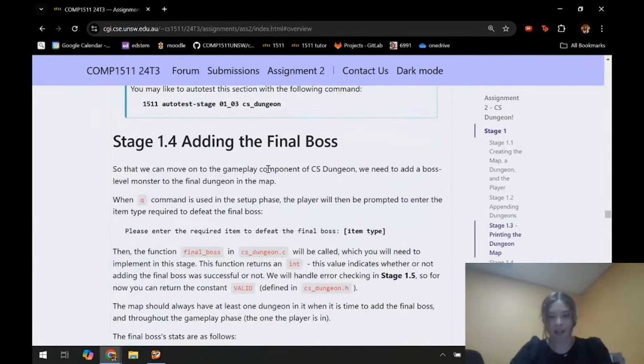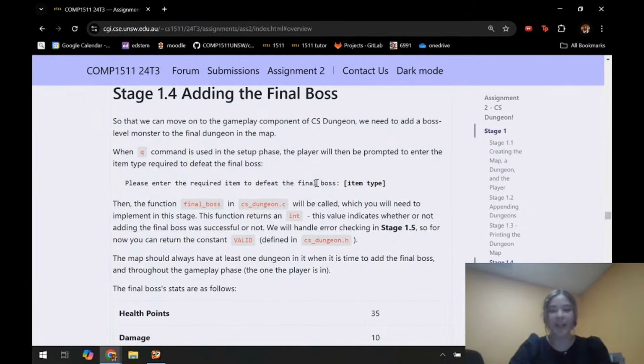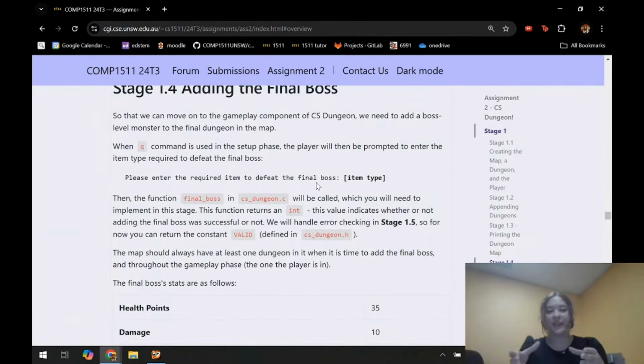Next part. Okay, adding the final boss. So it's actually after this stage. Once you have completed stage 1.4, you will be able to play a very basic game of CS Dungeon where you can add dungeons in your setup phase, print dungeons in your setup phase, you can add the final boss, and you can print dungeons in your gameplay phase. That's all you can do in your gameplay phase, but it's at least something. So this is the exciting part, because now you can actually play your CS Dungeon. So adding the final boss, this is just ensuring that you have a struct boss that lives in the very last dungeon in your list of dungeons.